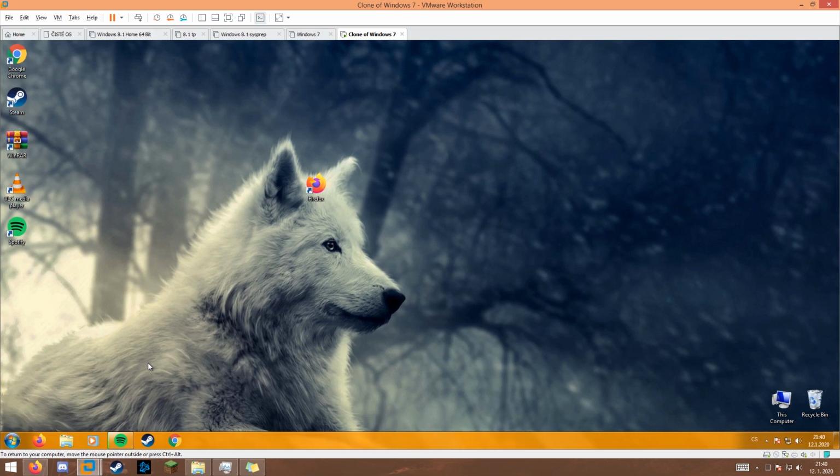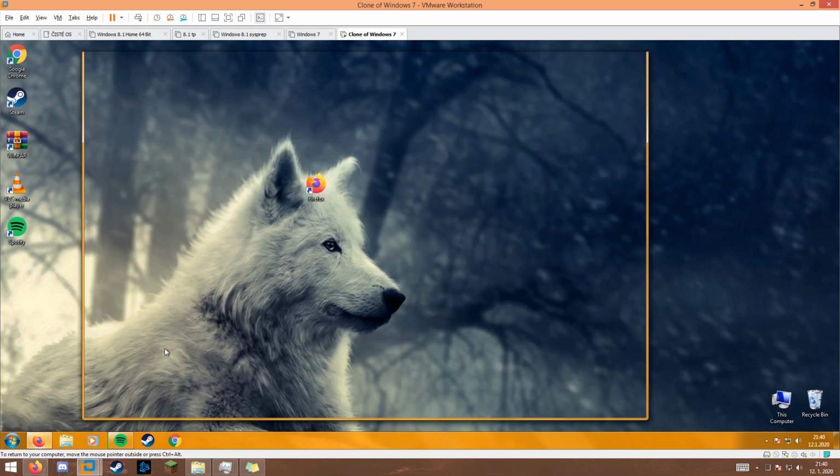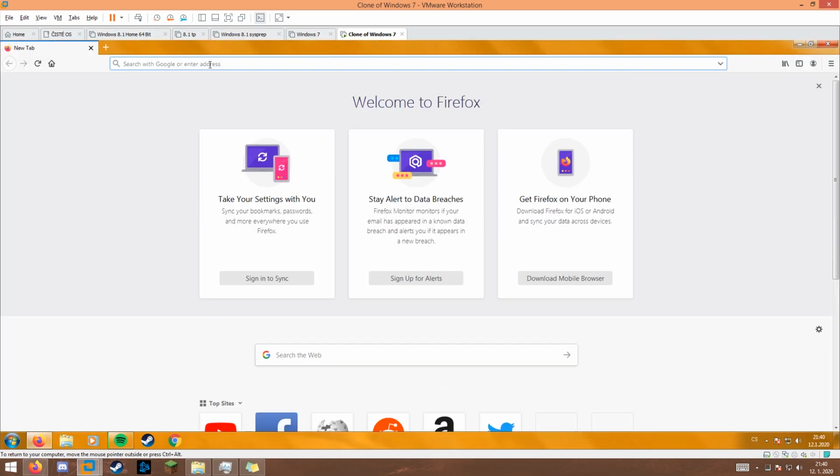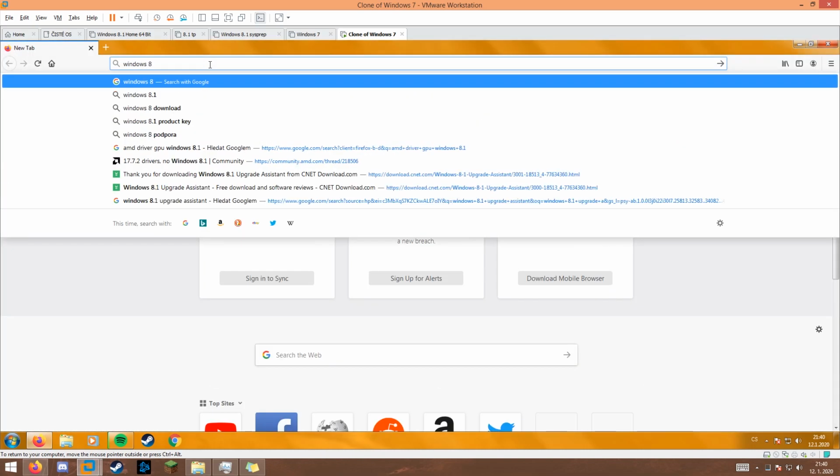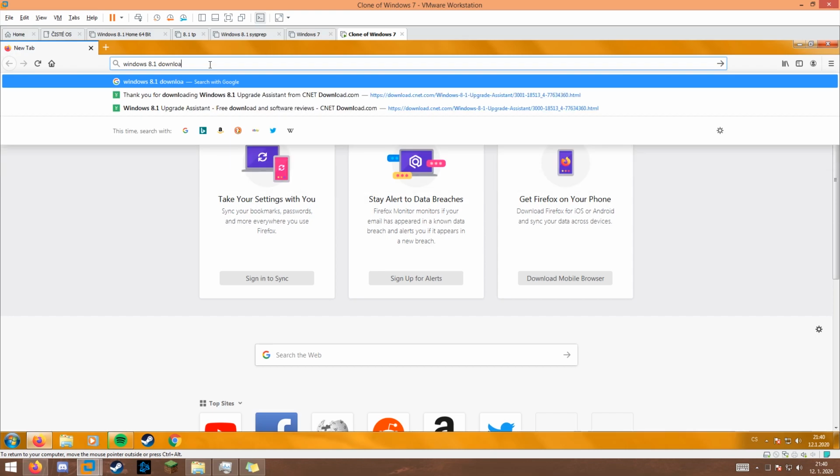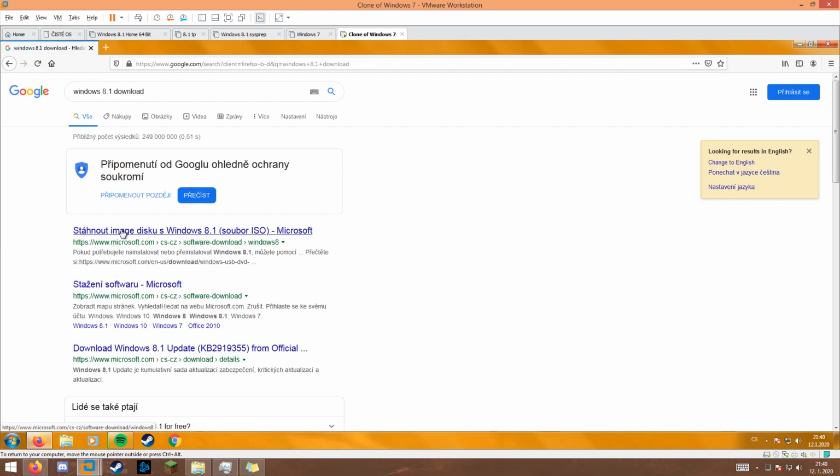If you don't mind reinstalling all your applications, then you can upgrade directly to 8.1. It's pretty straightforward. You will see it. Let's go. So insert. Okay. I will show you how to download 8.1 at least. Windows 8.1 download. It's that easy. Click on the Microsoft site.